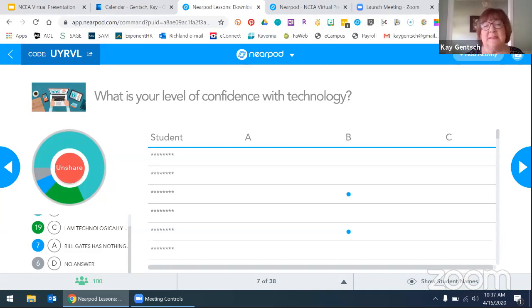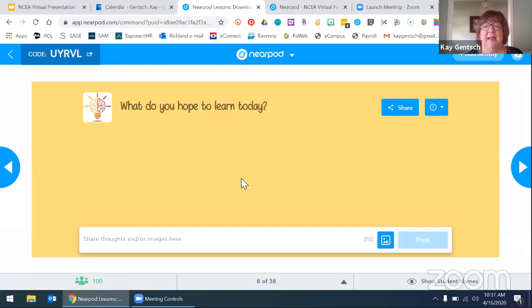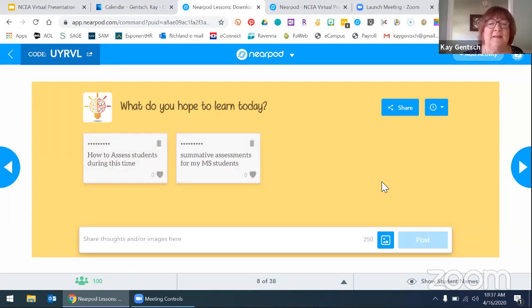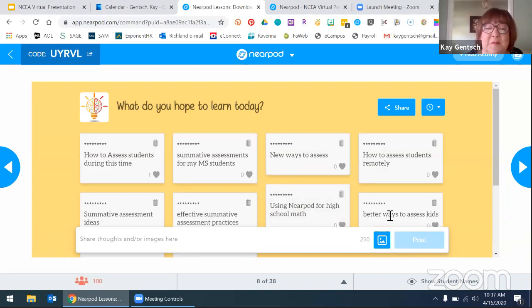Okay, and one more thing, this is a Collaborate board, and I want to know what you hope to learn today. What would be helpful to you? So you can type it in that box. This is like a bulletin board, and as you type, it should show your answers up here. Lots of good answers coming in. How to assess students remotely, summative assessment practices, we'll be talking about that. Better ways to assess. So lots of questions. So what are some easy assessments?